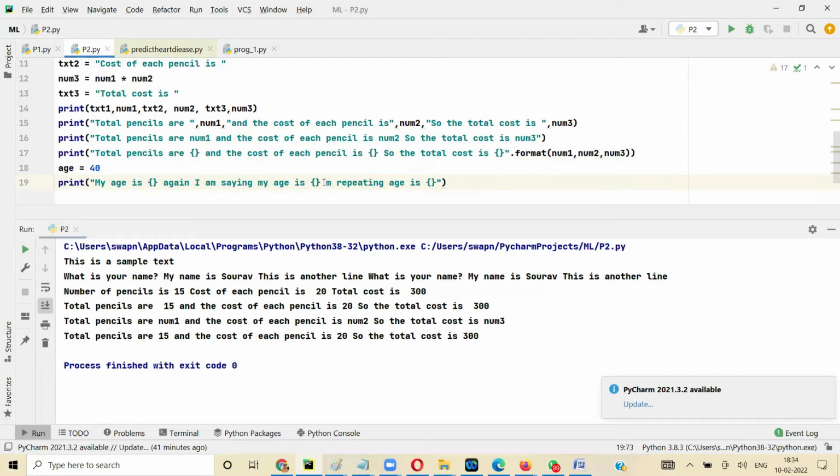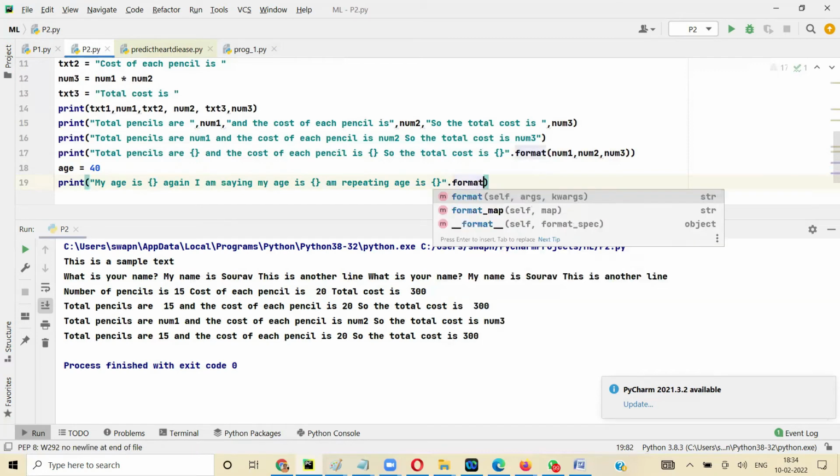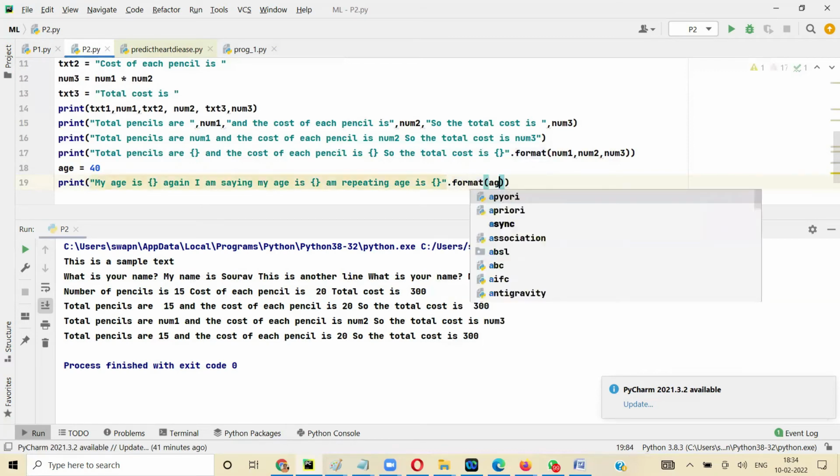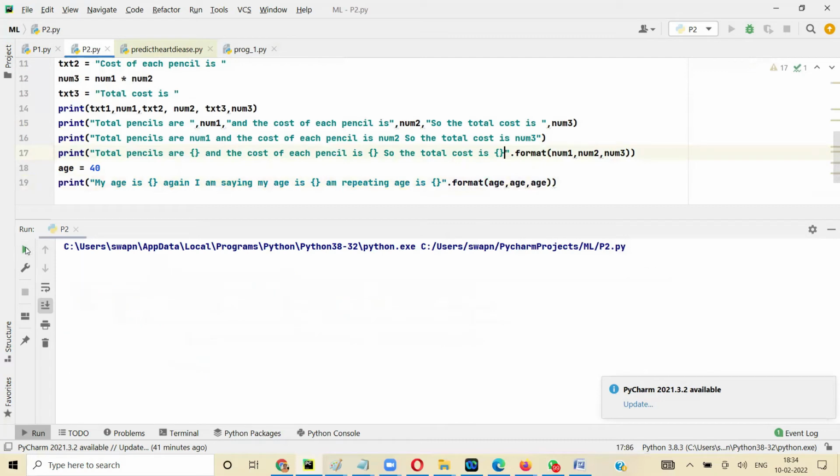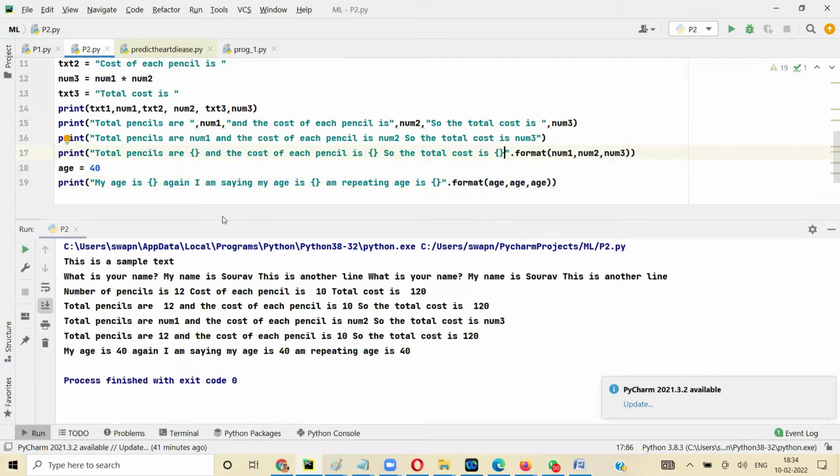So I'm using 3 curly brackets, but I want to replace them with the same value, right? So I'm going to say dot format, and I have to say age, comma, age, comma, age, then it will work, isn't it? But again, if it is the same value, then why repeat it 3 times? But how will Python know that we have to repeat the same value?